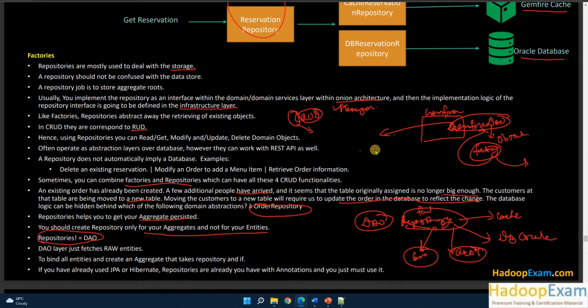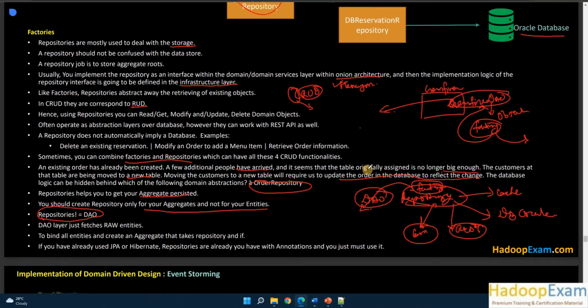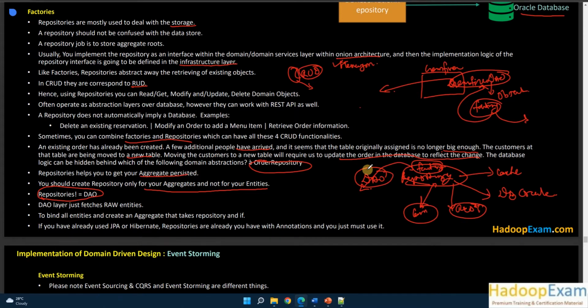And inside that, in fact, you can use the factory design pattern and return the new aggregate root of that, basically. So the DAO layer is just fetching the raw entities, and then the repository's responsibility, using the factory pattern, is to create a new object and return it as an output from the factory and repository, to bind all entities and create an aggregate that takes the repository itself.